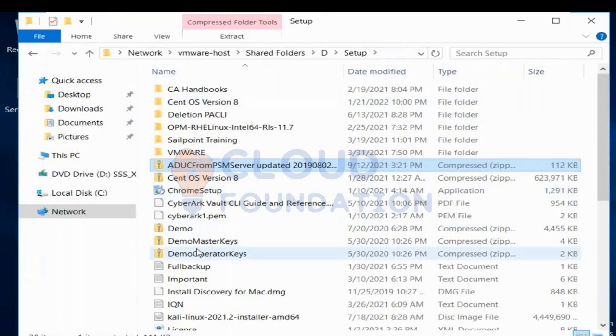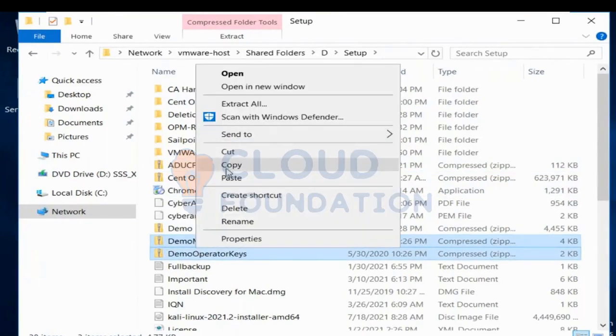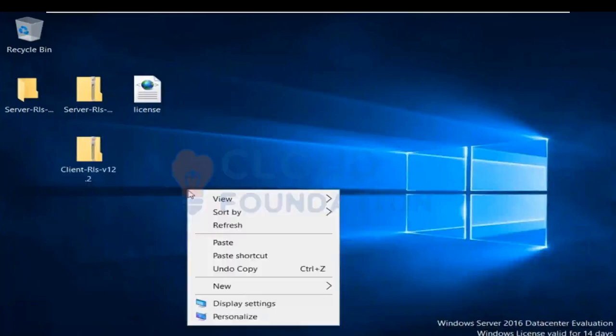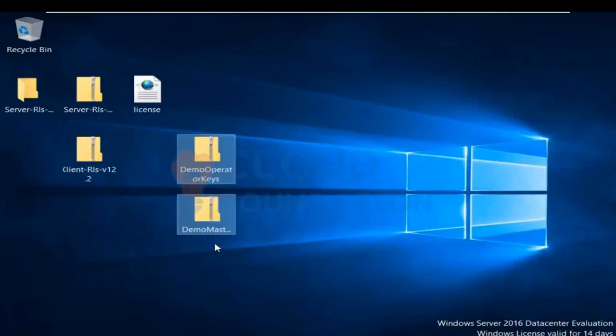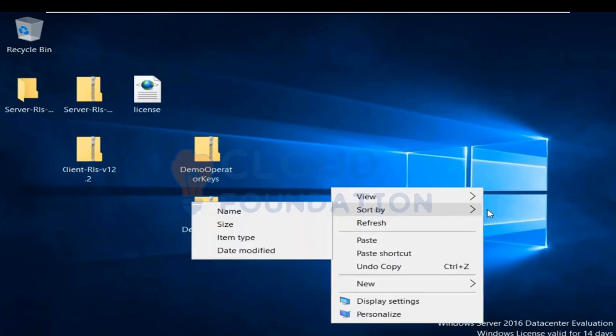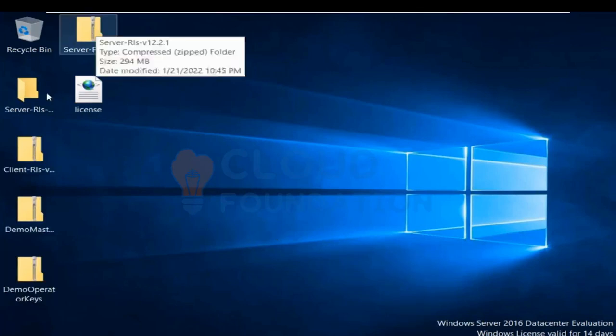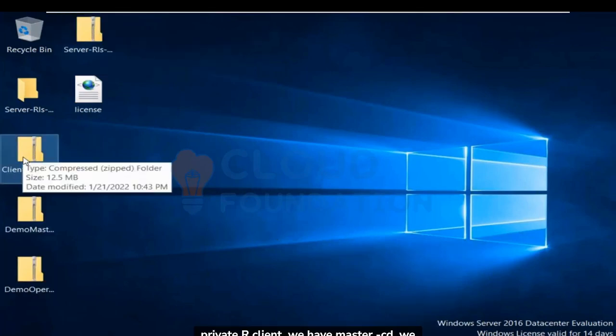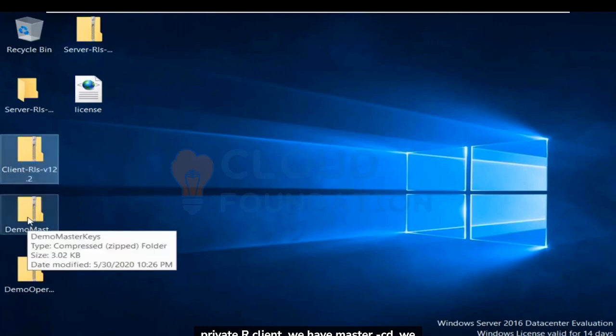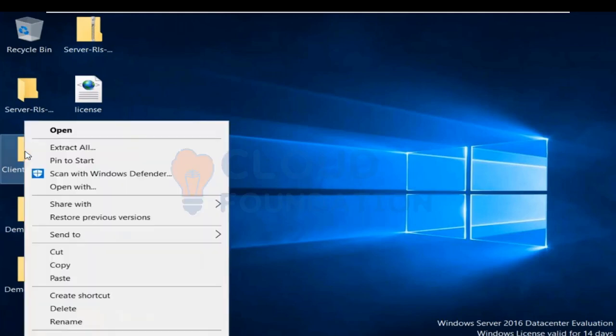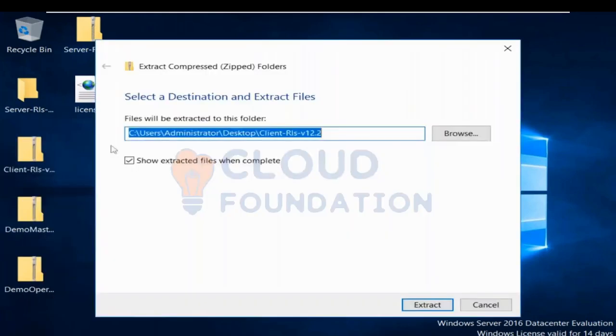So this is operator CD and master CD. Let us paste everything. Okay. Now we have Vault setup. We have a private client. We have demo CD, so master CD. We have operator CD. Let us unzip everything here itself.